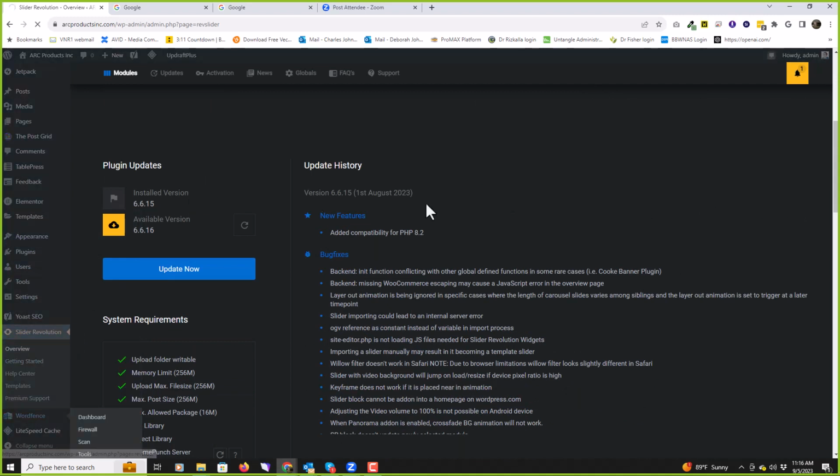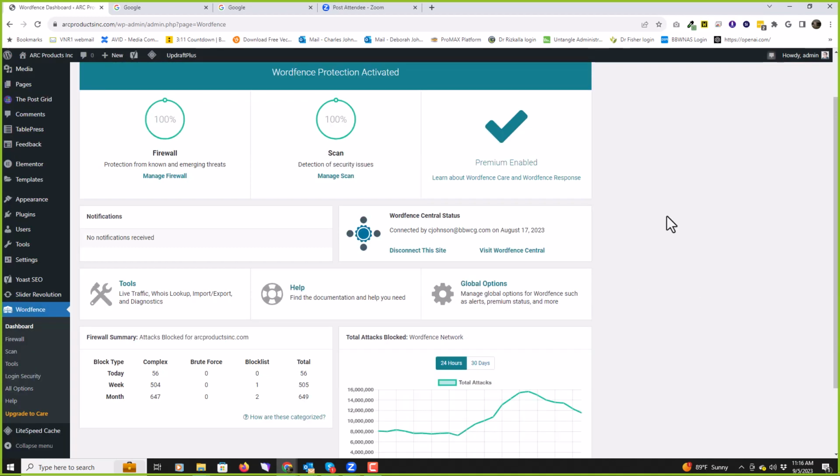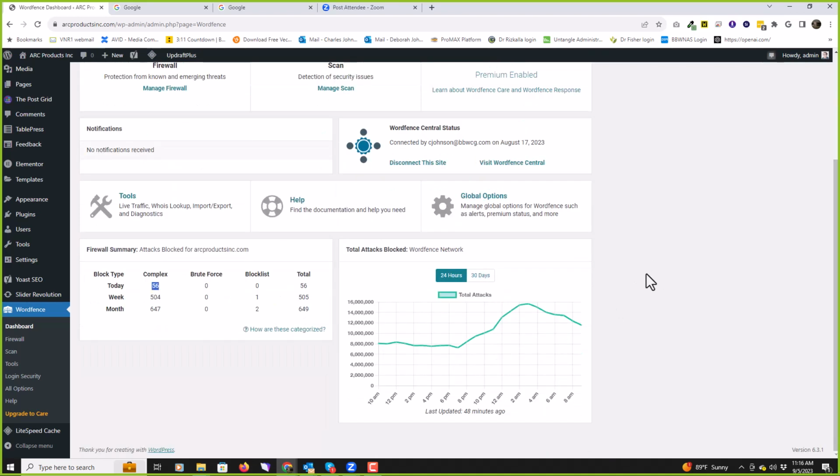Wordfence is your security system. It's a firewall for your site. And I will go in there, probably, I don't know, once every couple of weeks and look and see if anyone's been messing with you. And you can see today there's already been 56 attacks on your site. For the week, there were 504. I mean, this is very common. There's bots out there. They're constantly trying to break into sites. So that's why I've got Wordfence, because it does a really good job.